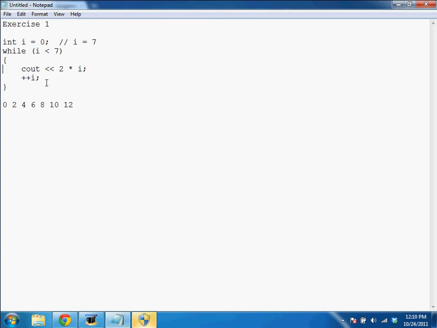And we hit the bottom of the loop, so we return to the top. We compare 7 to 7. 7 is not less than 7, so it's false. That means we exit the loop, and we're done. So that's the output right there.